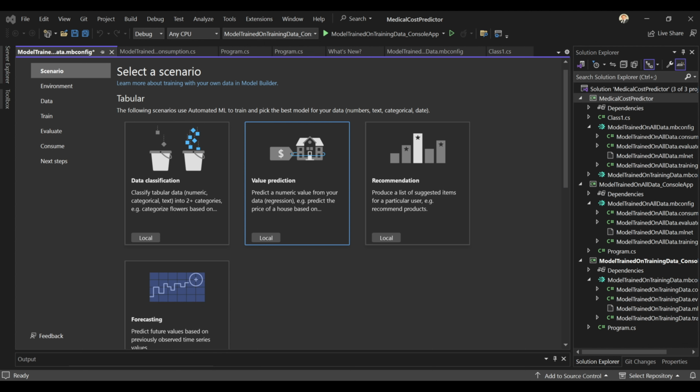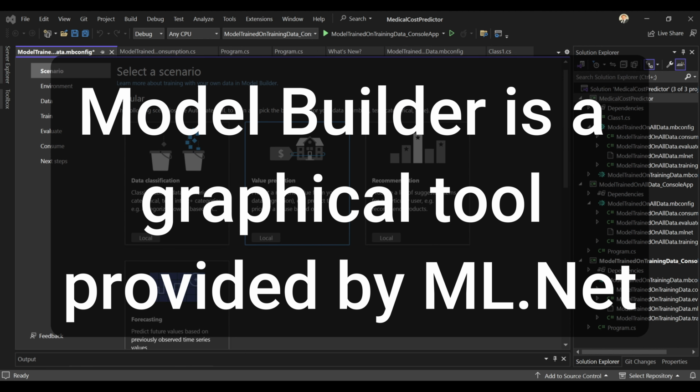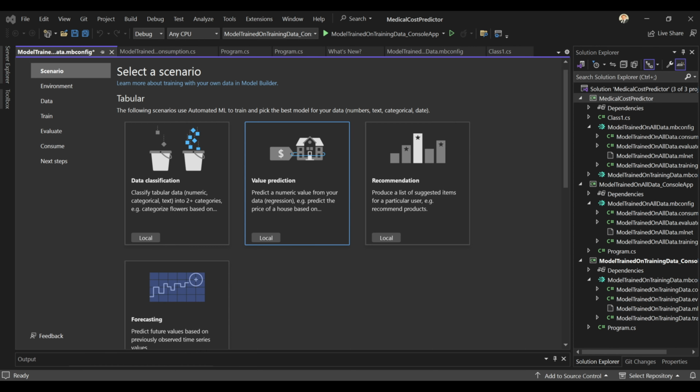Model Builder is a graphical Visual Studio extension that gives us an easy-to-understand visual interface for building, training, and also incorporating machine learning models into different applications. Model Builder is one of many tools that come with ML.NET. It's not crucial for you to know about or understand ML.NET in order to benefit from these lessons, but I'll give you a very quick summary.